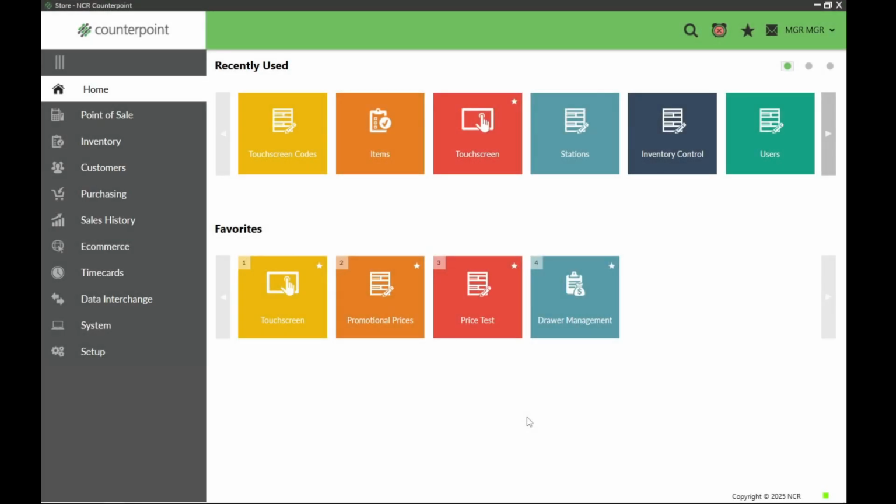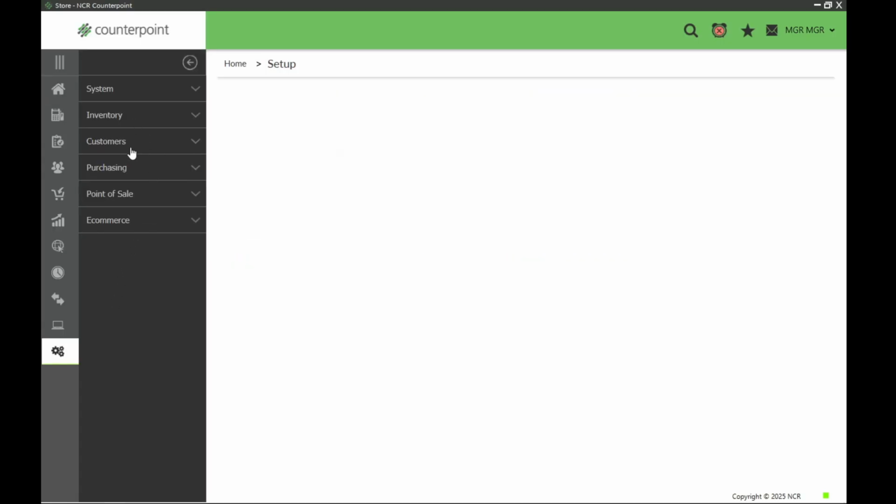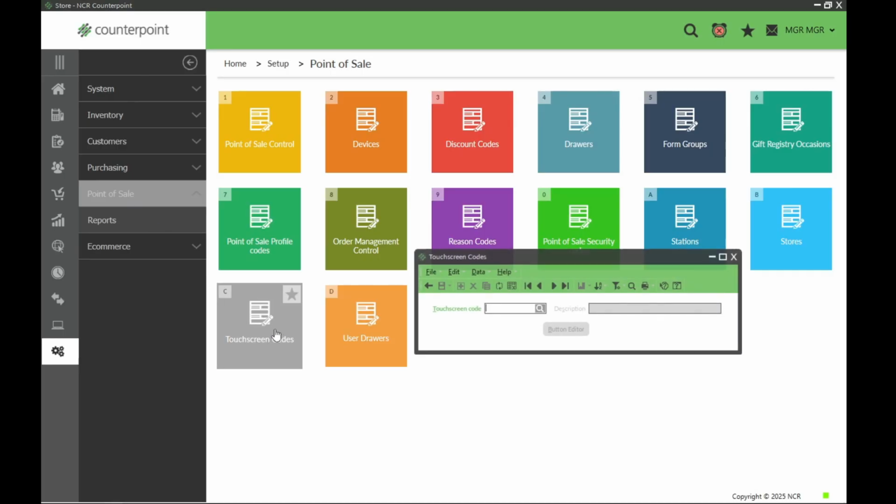The following is an example of creating a filtered lookup from a point of sale button in touchscreen. This can be used when your goal is to have a single button that will navigate the user to a selection of items to choose from. This can be done by going to Setup, Point of Sale, Touchscreen Codes.